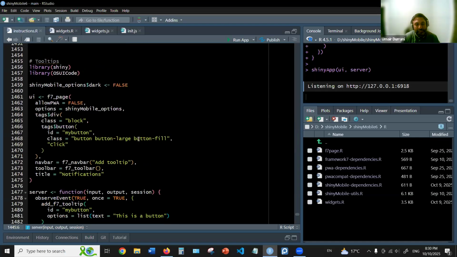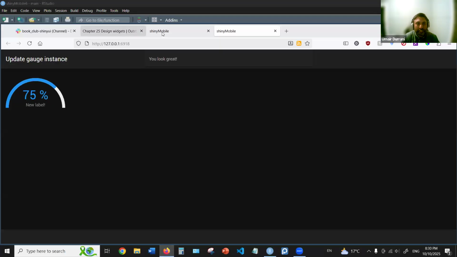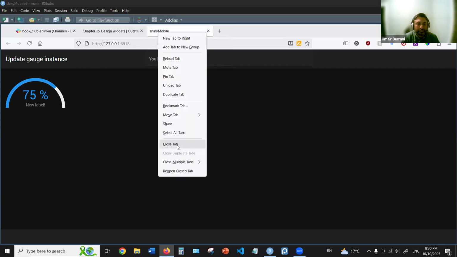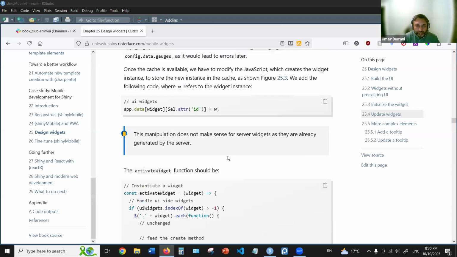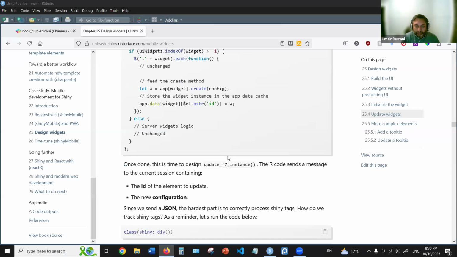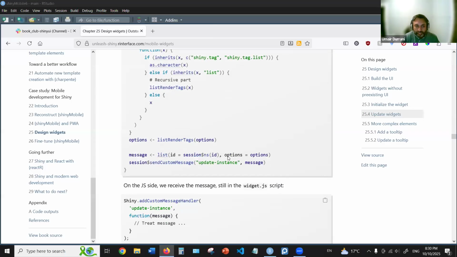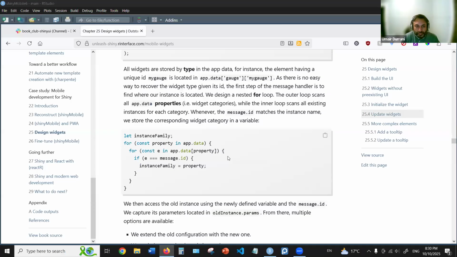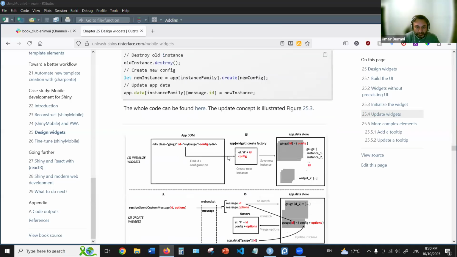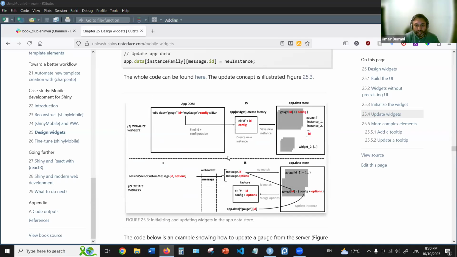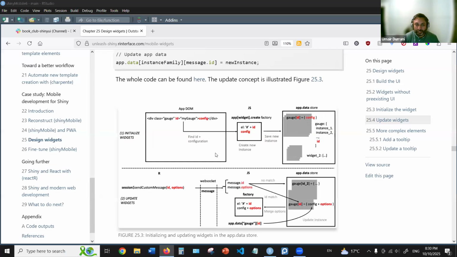Okay, for tooltips, it is a similar option. Let me check in the chapter if anything is missing here. So we've discussed activating widgets and this section as well. Yeah, there's this figure that shows initializing and also updating the widgets. Let me zoom in a bit more.